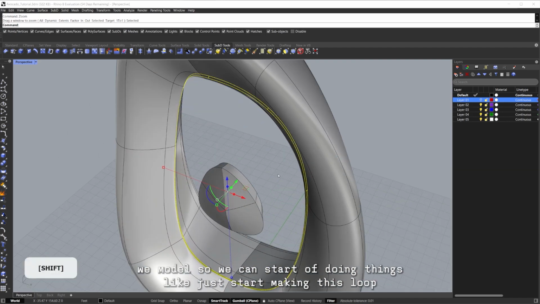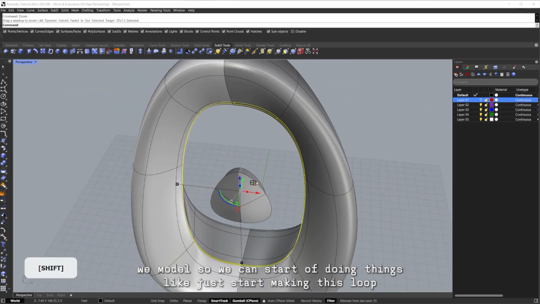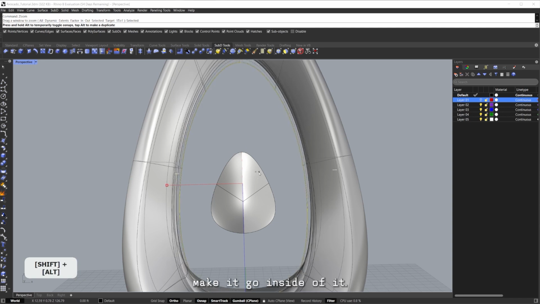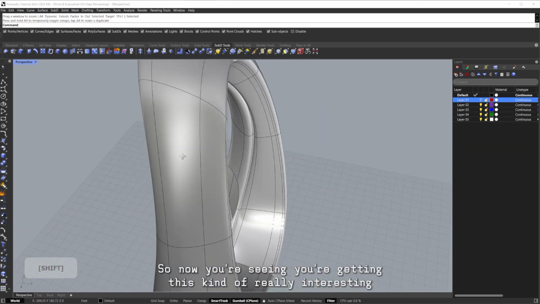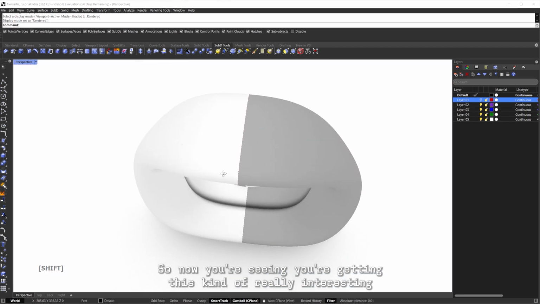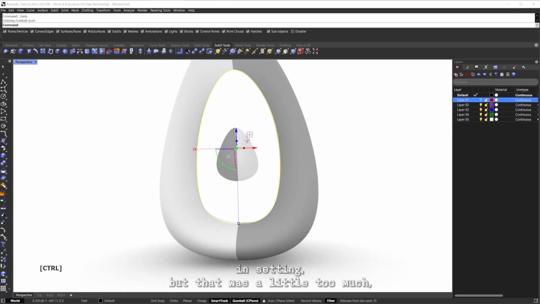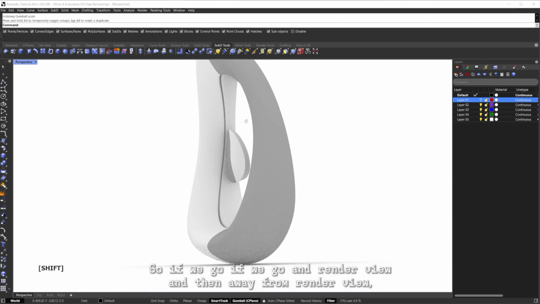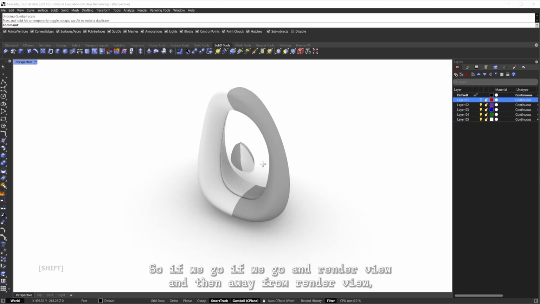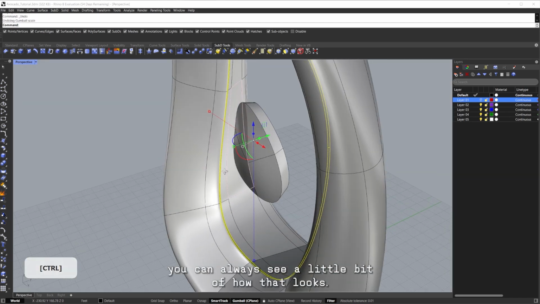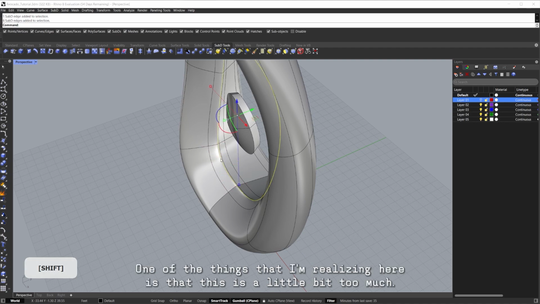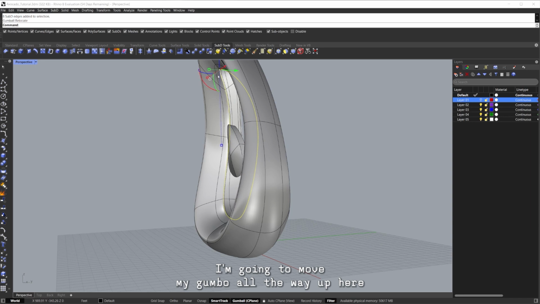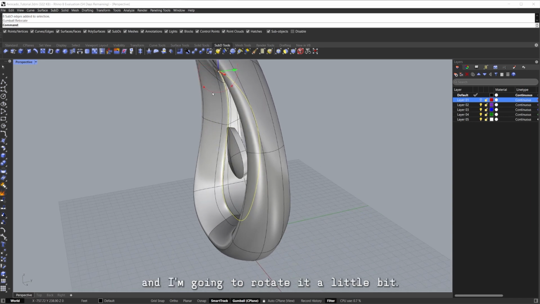So what we can start doing is just start making this loop, and let's grab this and kind of make it go inside of it. So now you're getting this kind of really interesting insetting, but that was a little too much. Just do it a little bit. So if we go in render view and then away from render view, you can always see a little bit of how that looks. One of the things that I'm realizing here is that this is a little bit too much. I'm going to move my gumball all the way up here, and I'm going to rotate it a little bit.